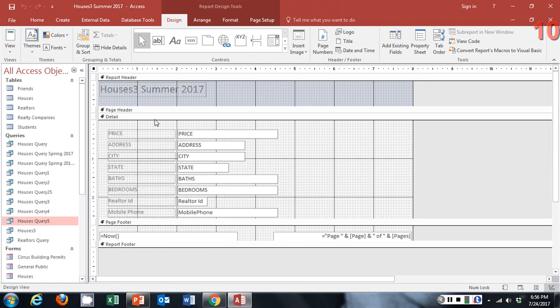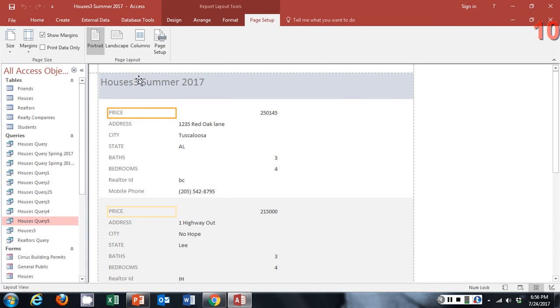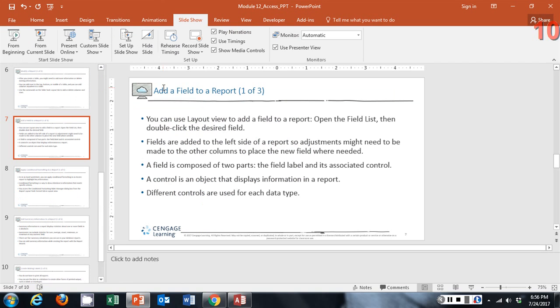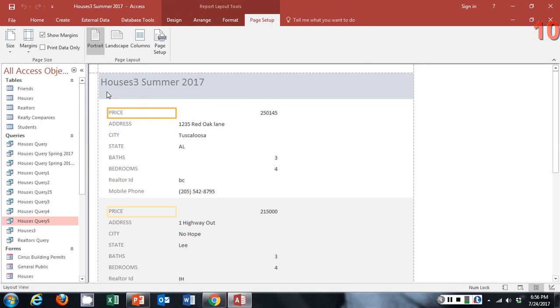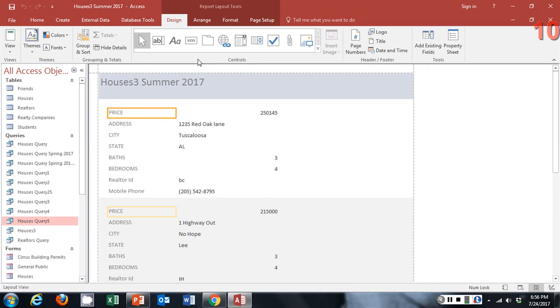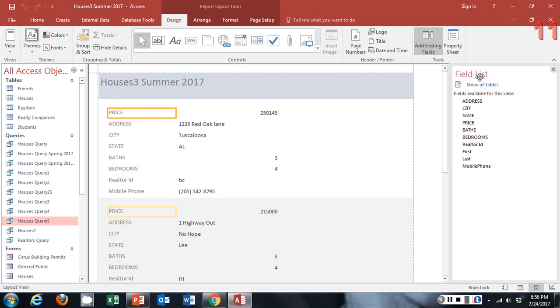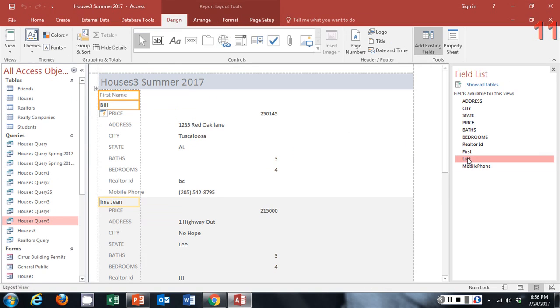If we need to alter the structure of the report in any way, we can do that here, or we can go to layout view. Now in layout view, we can open the field list and double click the desired field. Alright, so in layout design, we're looking for the field list, existing fields. Okay, so field list. We could add the first name and the last name.